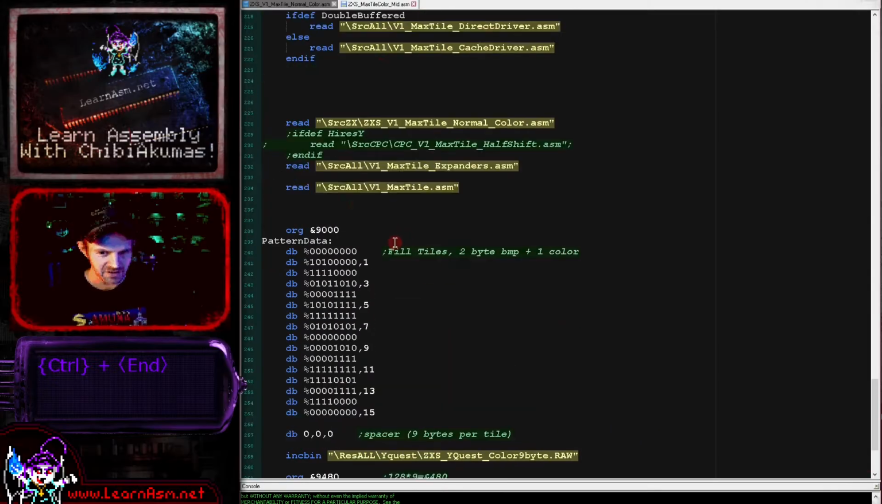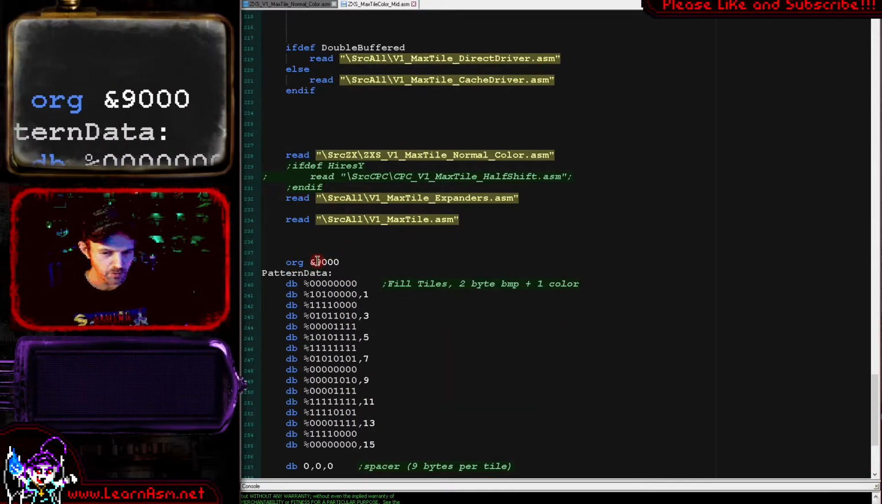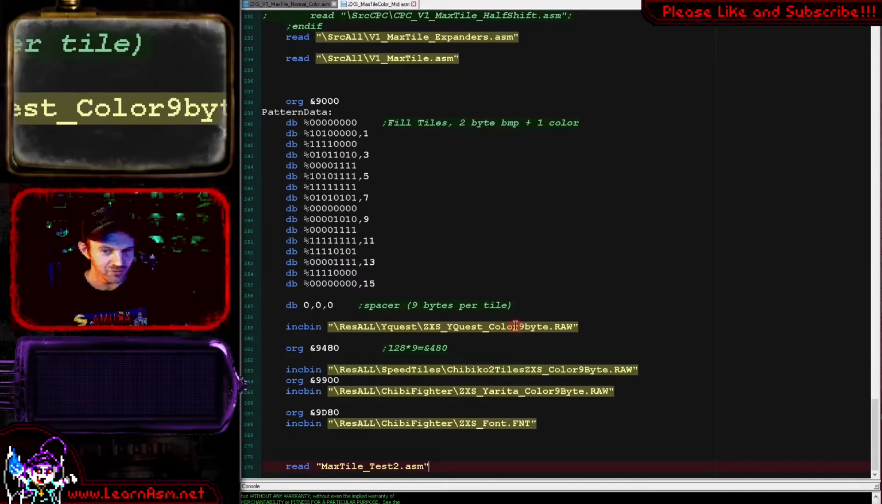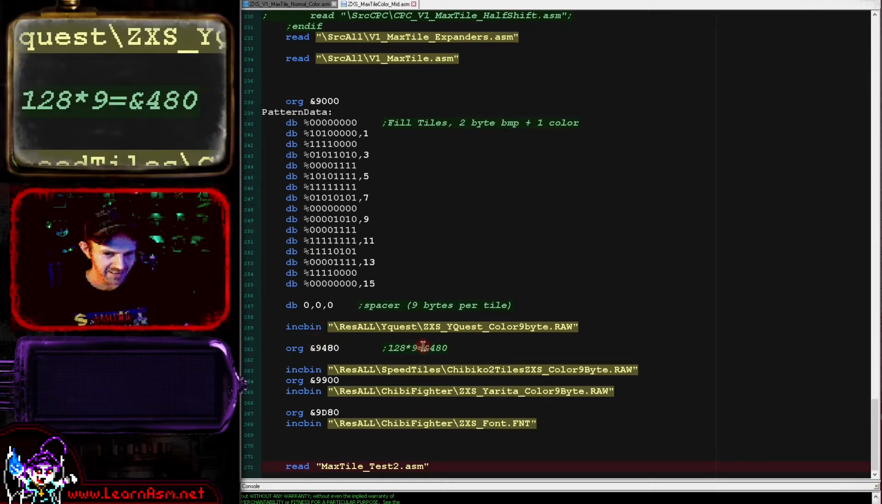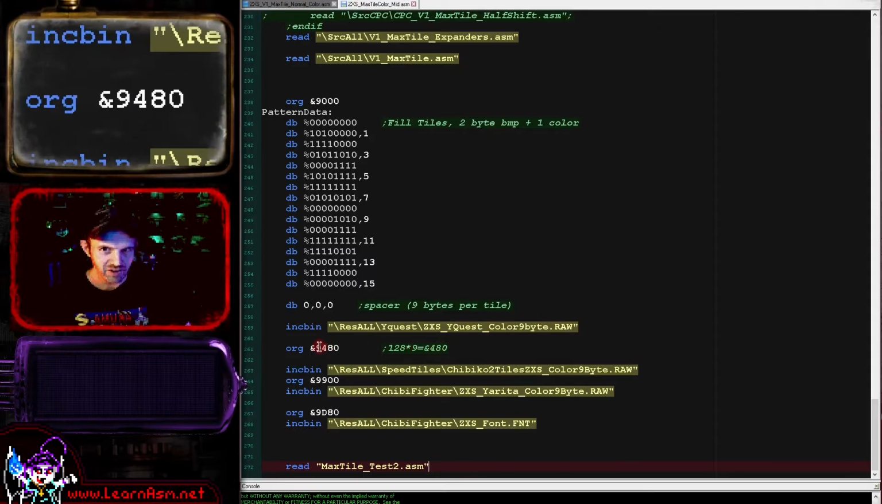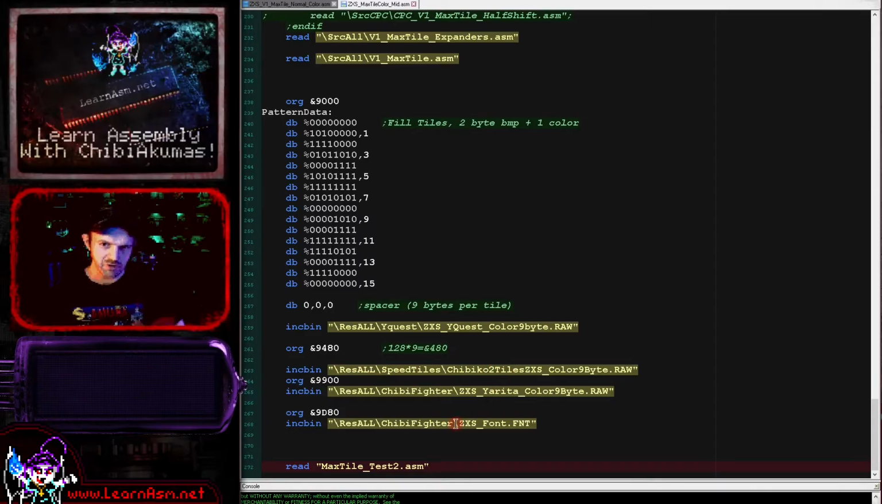Now, at the end of our code, you can see we have the pattern data for the tiles here at memory address 9000. Now, each of these tiles is 9 bytes this time. So we've got different bitmap source data here. And we're calculating the offset for tile number 128 here. And that has been done by simply 128 times 9 equals 1152, so this starts at 9480. And that's so that our character tiles are at the correct positions for the tile maps that define those simulated sprites. So that's what we've got there.